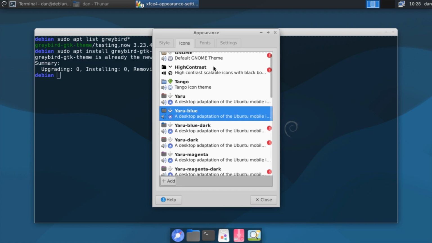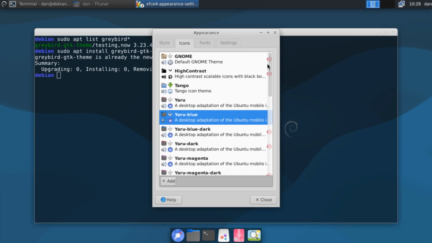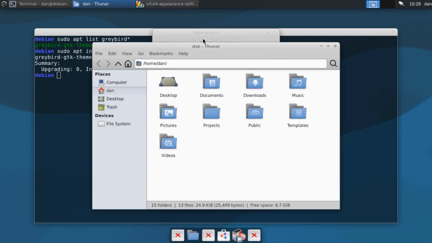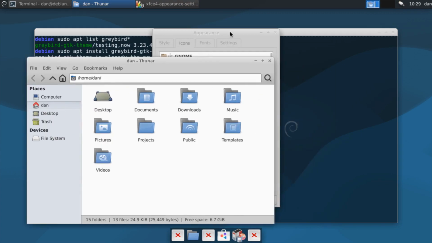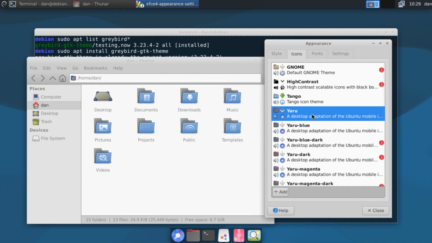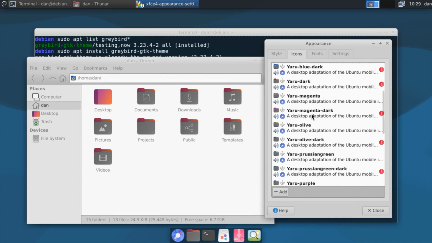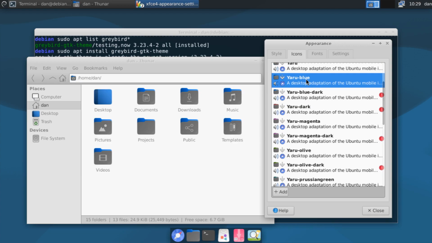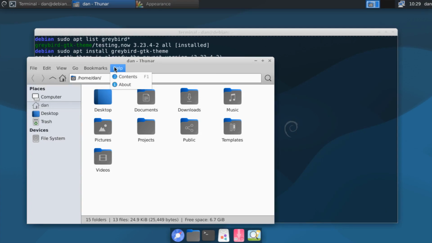And I also show you here the installed icons. xfce comes by default with the Tango icon theme. This is this theme. And I installed the Yaru icon themes as well. I like them. And when you choose Yaru blue, like I did, then you get the blue, which is perfect with the blue of the greybird theme.